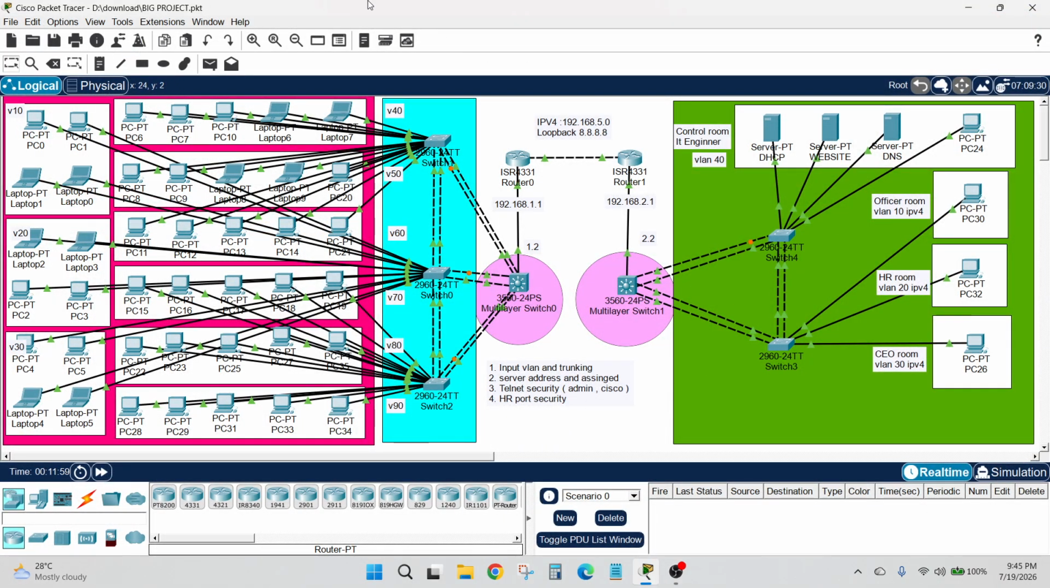So this is my topology. I hope you understand how to configure this topology. Okay, so thank you so much.